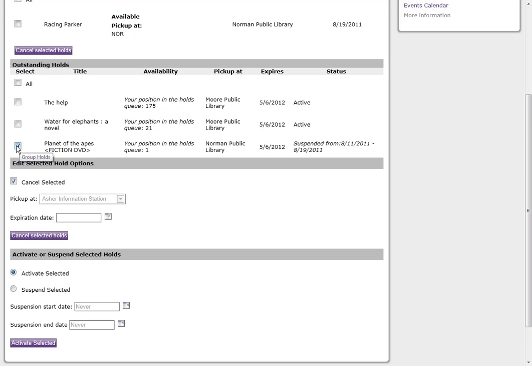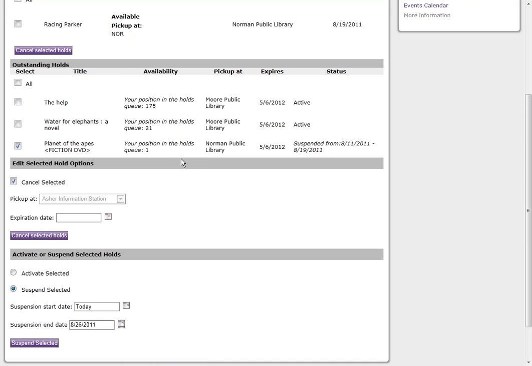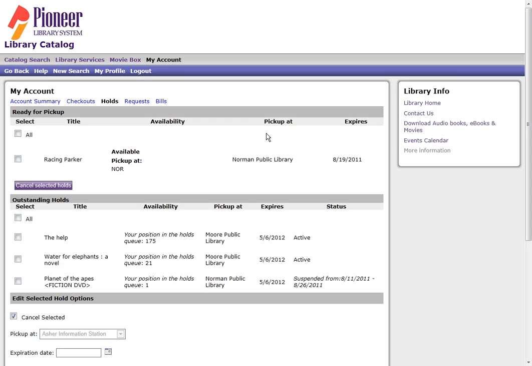I can change that at any point in time by clicking the checkbox, coming down here to suspend selected holds, select the dates, start date to suspend my hold, and then the end date. I'm going to move it a week later, and then do suspend selected hold, and then click OK. And you notice the date now has been changed to August 26th. And so that's how you go in and you manage your holds.